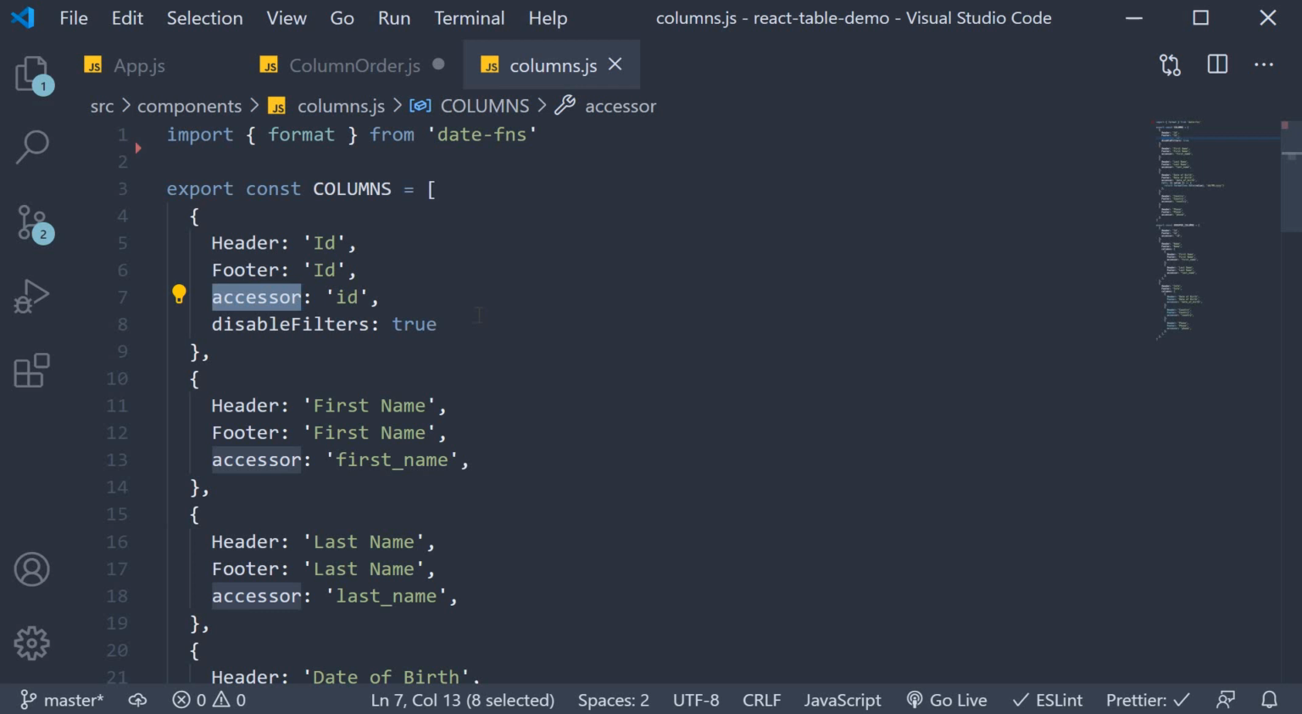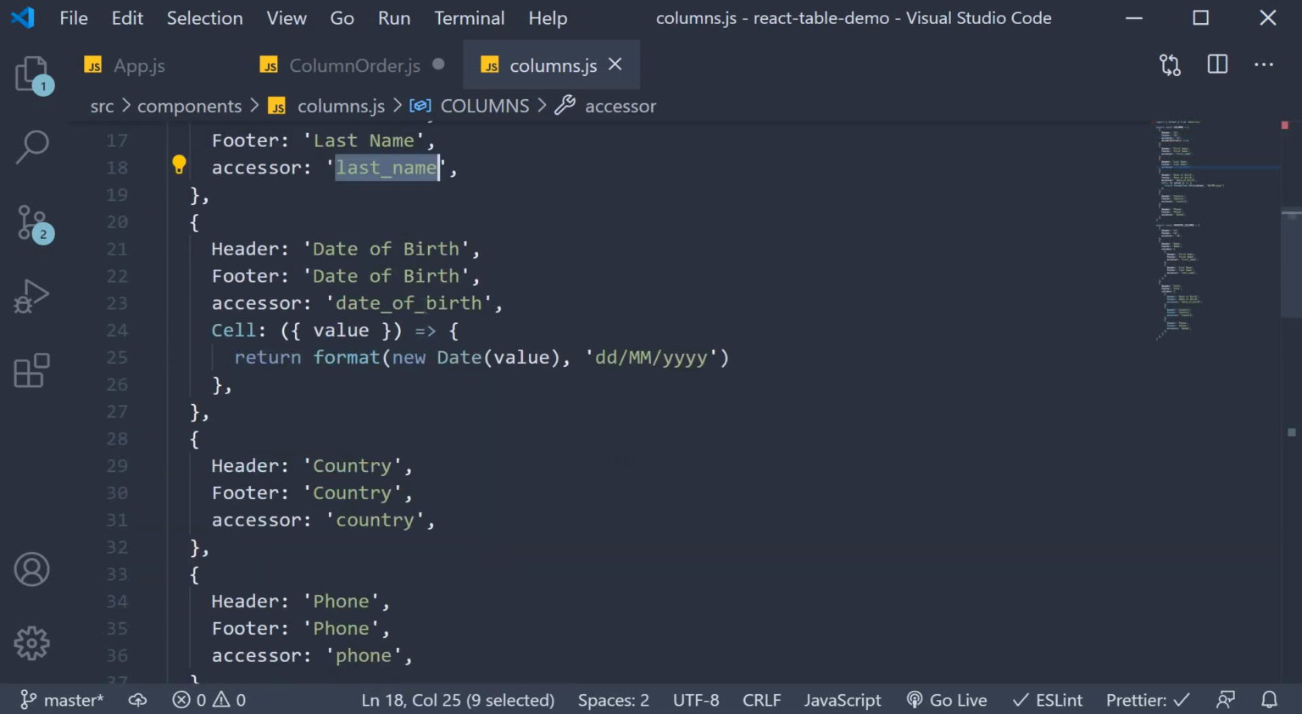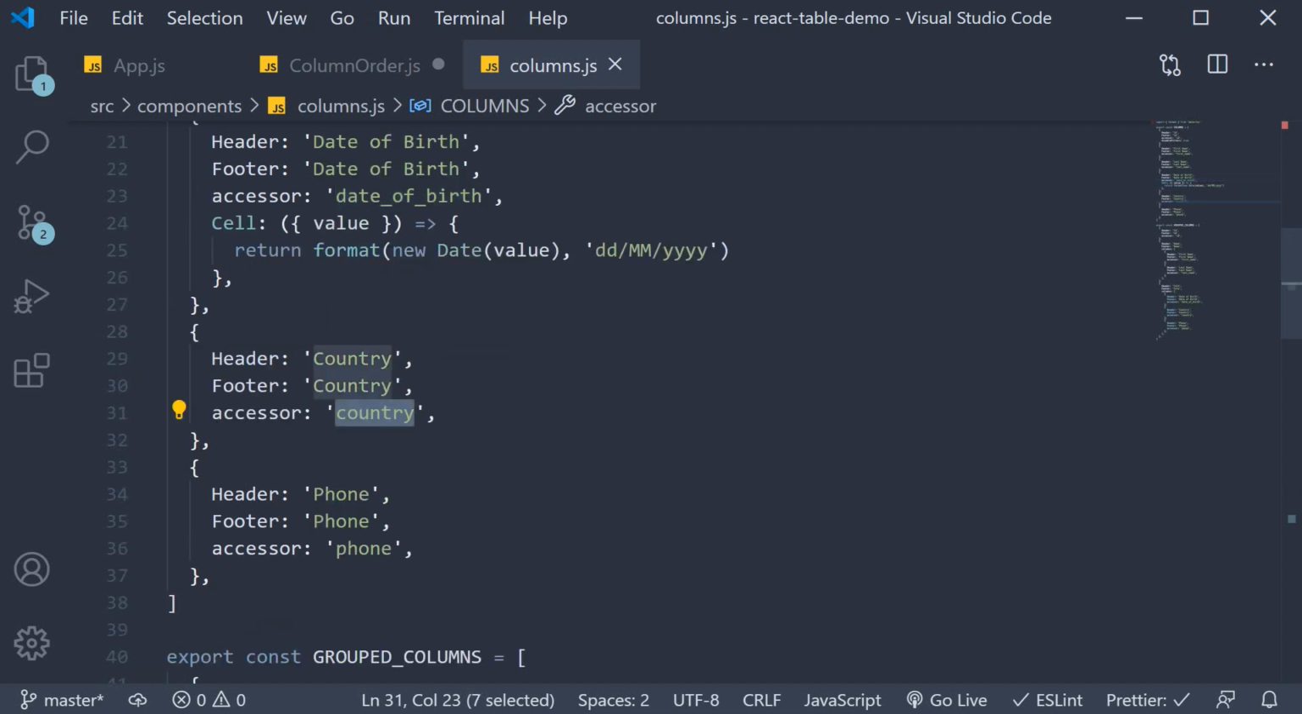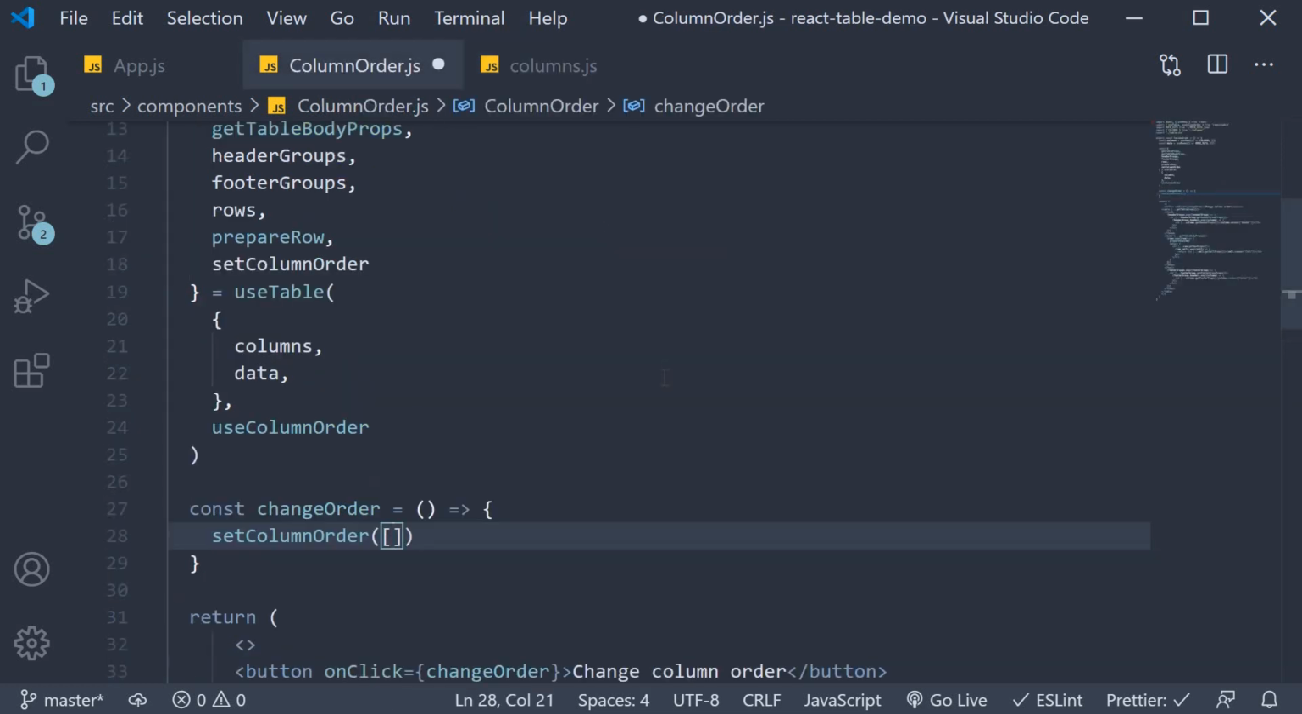With React table, you can either explicitly specify an ID property for each column, or you can choose to leave it out, in which case the accessor property is considered as the ID of that column. So we have ID as ID, first name, last name, date of birth, country, and phone. Let's use these string values and pass them into the setColumnOrder method in a different order.